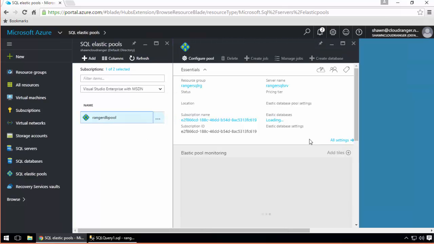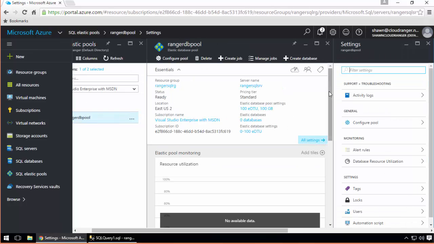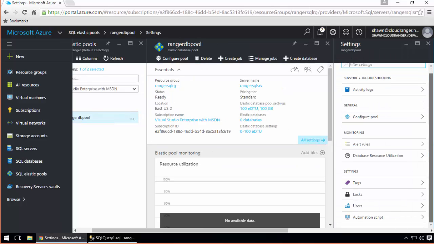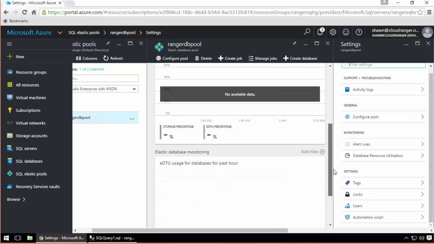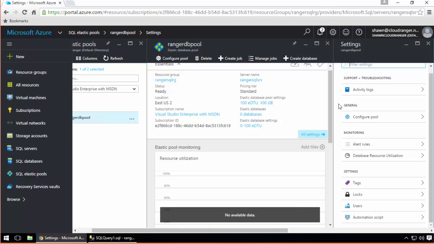All right, so the pool got created over here. Let's go jump into the pool. And over here, you can see there's no data available. Nothing is going on over here.